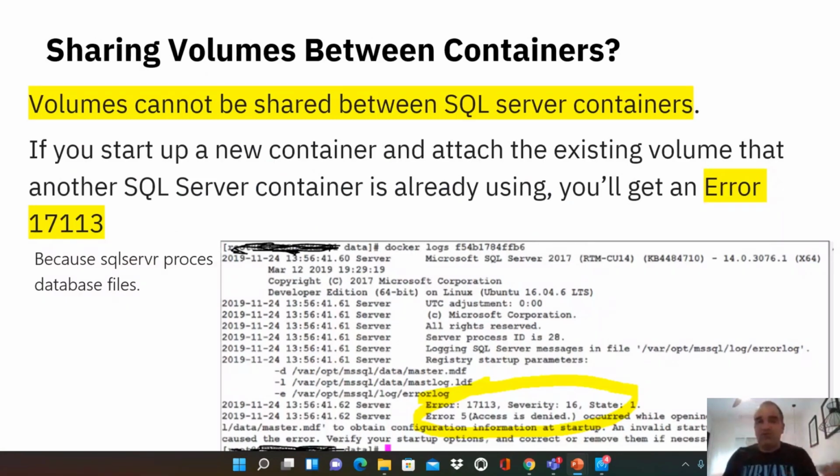A volume cannot be shared between SQL Server containers. If you run two containers of SQL Server and both use the same volume, you'll get an error. If you start a new container attached to an existing volume that another SQL Server container is using, you'll get error 14133, because the SQL Server process locks the database file. You can see it here.